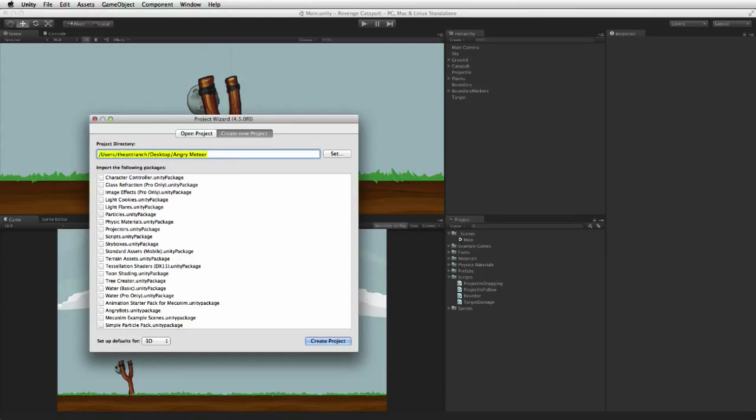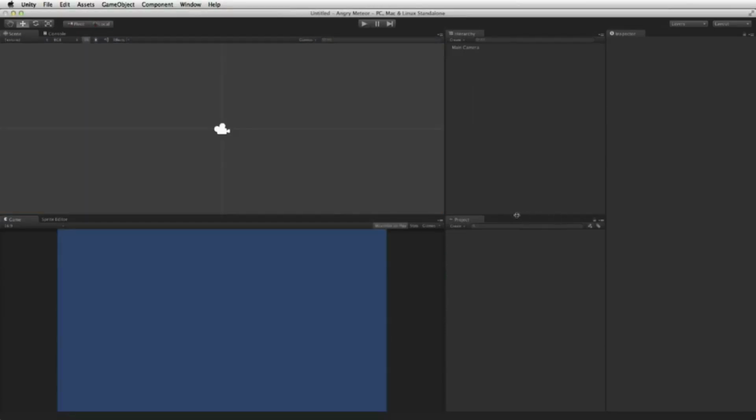One of the most important things about what we're doing today is we're making a 2D game project, and we can set up our defaults for 2D. This is important for what we're doing. We can always make a change. If we start off with a 3D project, we can change these settings in the editor. But when we're creating it, we might as well set up our defaults for 2D from the beginning. So we've created our path, and we've set up our defaults for 2D. Let's go ahead and create that project.